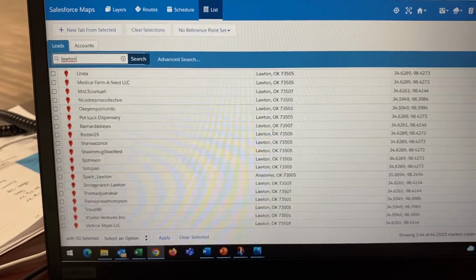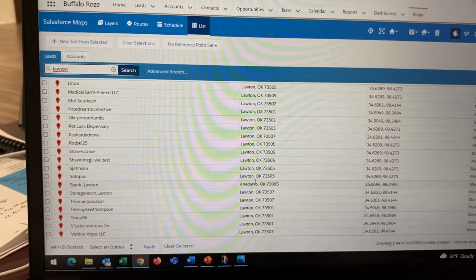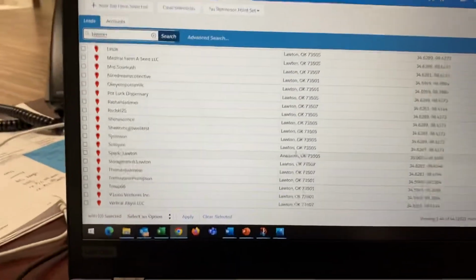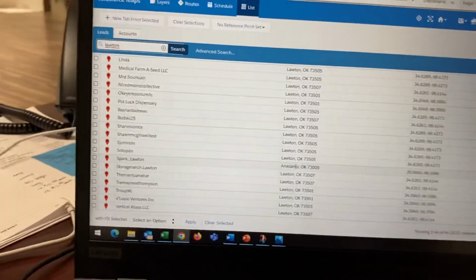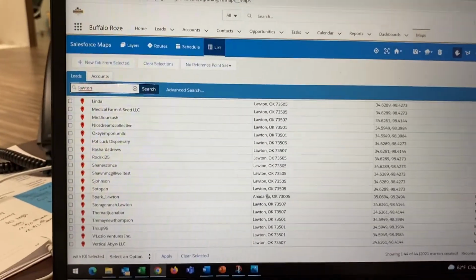Now, what's weird about this is, see, it did throw one in here that's Anadarko, which is Kat's area. And I wanted to show you guys this on purpose because Anadarko is not Michael's territory.